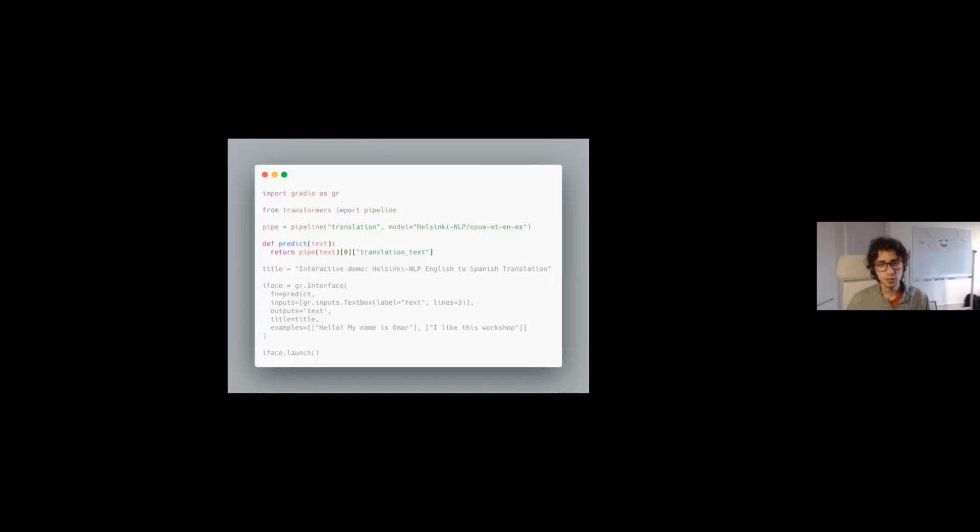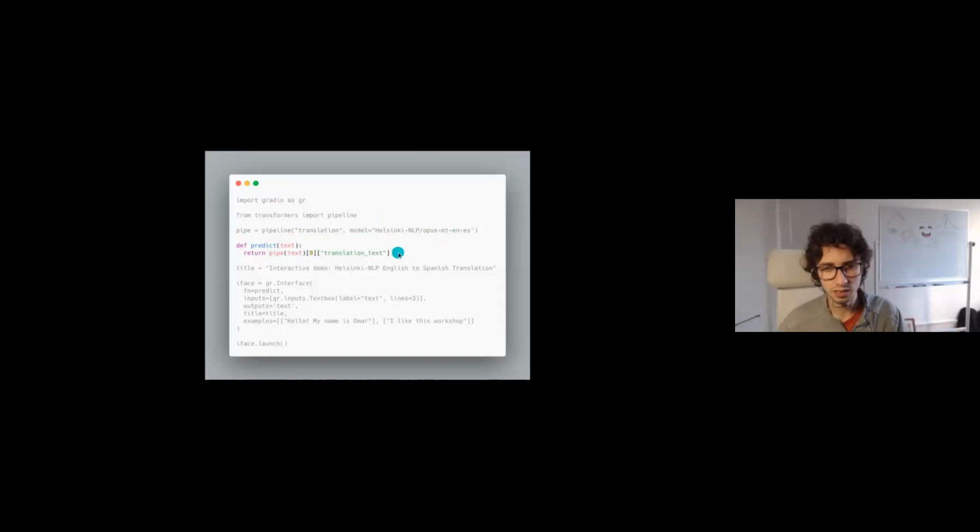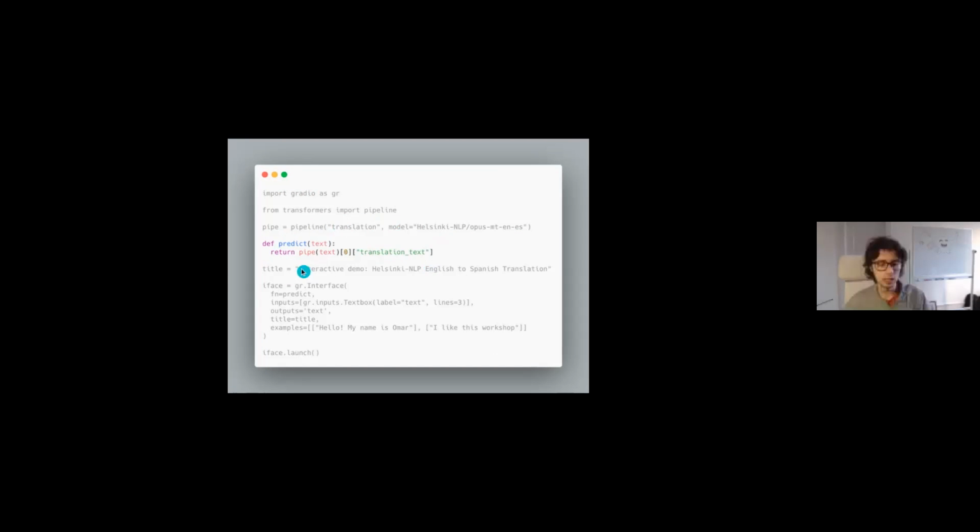Normally in Gradio, you need to have some specified input and some specified output. So you need to specify a predict function that takes some input and has some output. Don't worry too much about the exact syntax here, but pretty much I'm receiving some input, some text in this case, and then this depends on your library. In the case of Transformers with pipeline, that's the way in which I can get the output translated text.